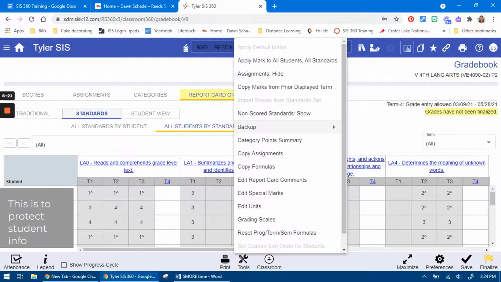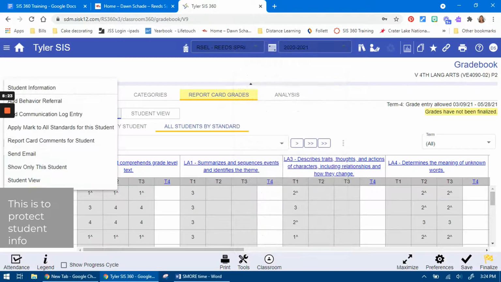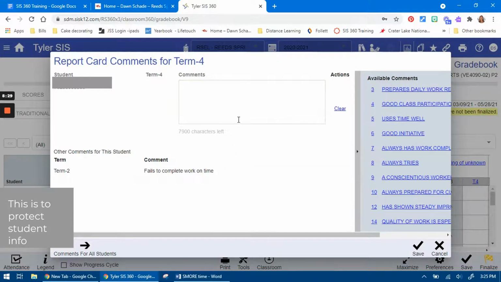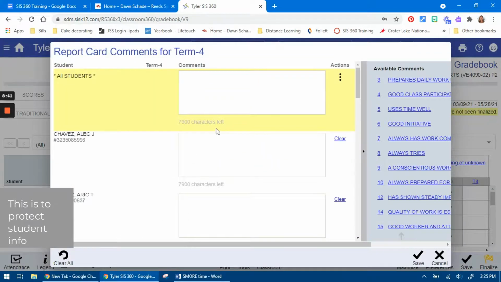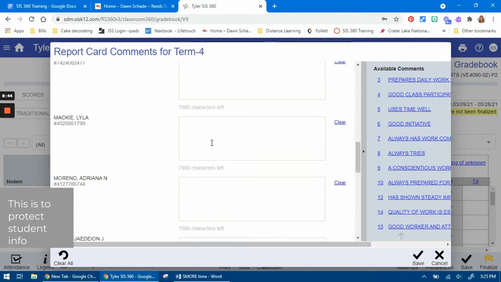The next thing that I wanted to point out is you can click on a student's name and you can click report card comments for students, and then you can type in a comment there. If you want to go to where you can access comments for all of your students, down here at the bottom it says comments for all students, and you would click on that. All students would then pop up and you can then fill in all of them all at once and then click save.